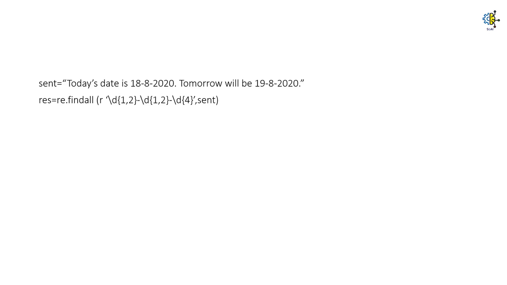So I'm going to check for minimum 1 or maximum 2 digits, then followed by a hyphen, and again followed by a digit, which is \d, again which occurs minimum 1 time and maximum 2 times, and then followed by a hyphen. Then again we are going to check for digits using \d, and here we have the value 4, which means that we want the year to be equal to 4 digits. So we want a 4-digit number which stands for the year, and we are going to check for this given regular expression in the sentence sent.